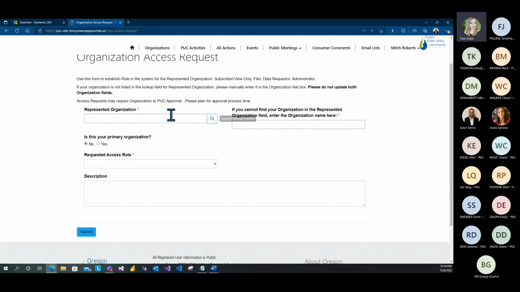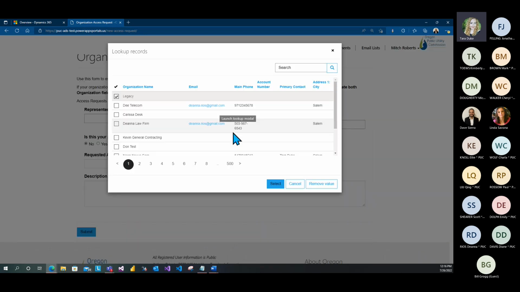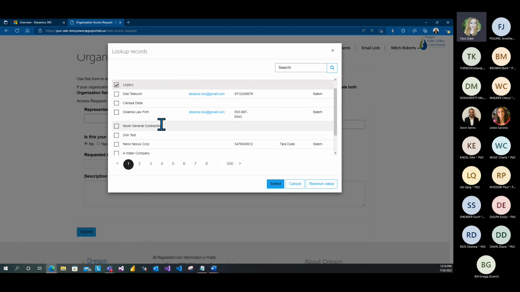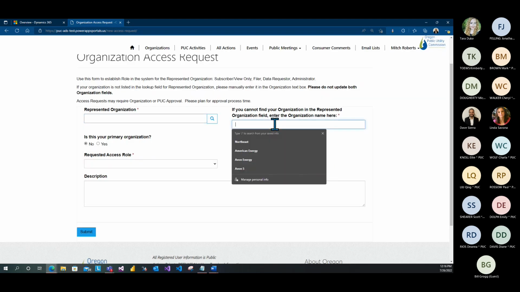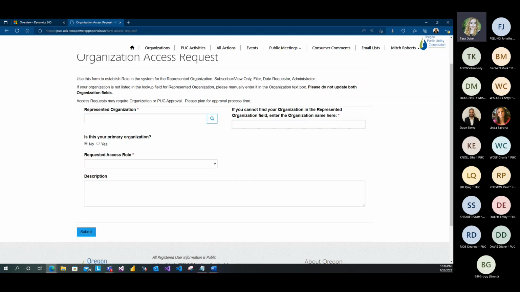Up here on the top left of the form, you'll see represented organization. If I am somebody that has already created an account and wants to come in and register with an already created organization, I'd click on this, and this will give me a list of all organizations that are actively in the system. Here I can just click in and select, but for the sake of this, I'm going to create a new organization. This new organization is going to be the organization that I am representing as admin.